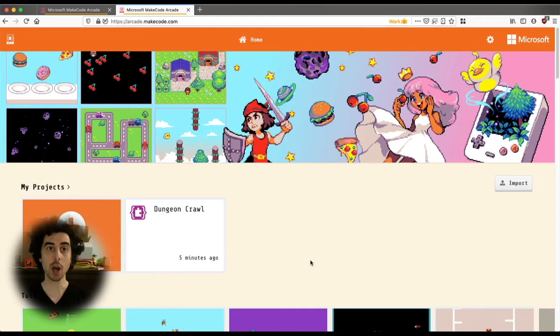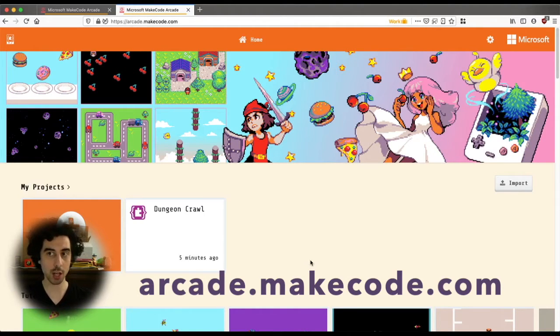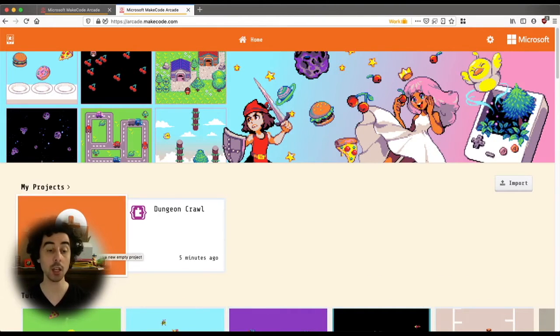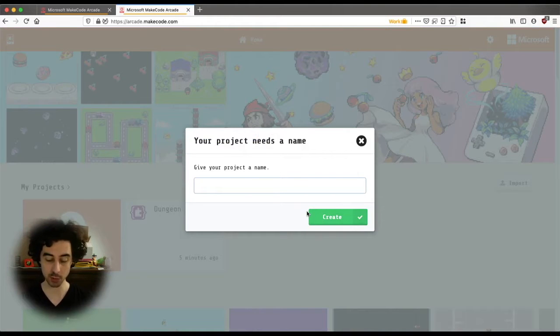So we're using arcade.makecode.com to create the game. If you load that up in your web browser of choice, you can just make a new project. I'm going to call this one Dungeon Crawler. Then hit create.